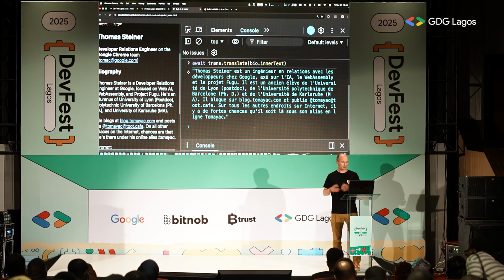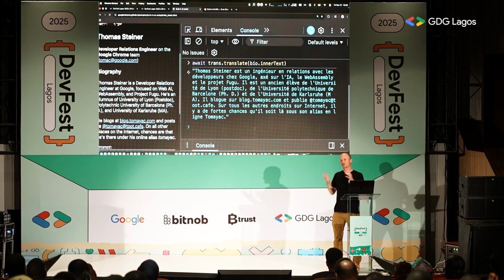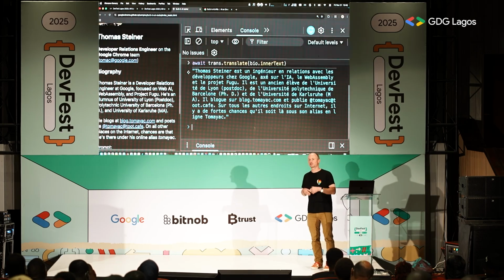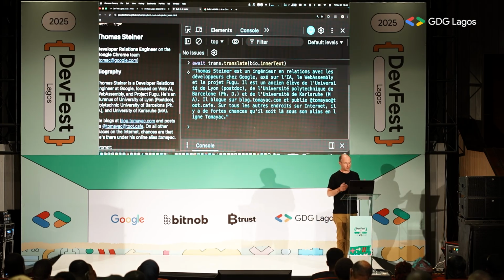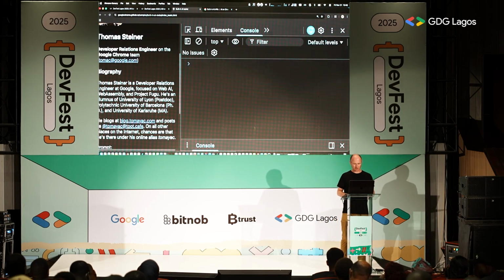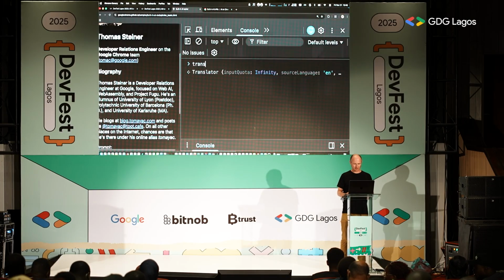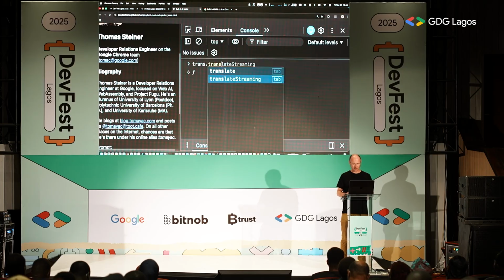the browser. So this is a pretty short text, but sometimes, because the text might be longer, you might want to get more of a streaming translation. And we can also do this. So for this, let me make more space again. So we have the translator from before. And now we can do translateStreaming.